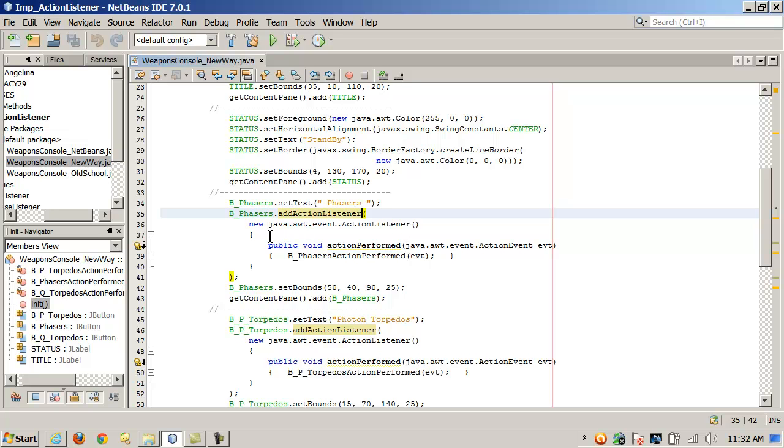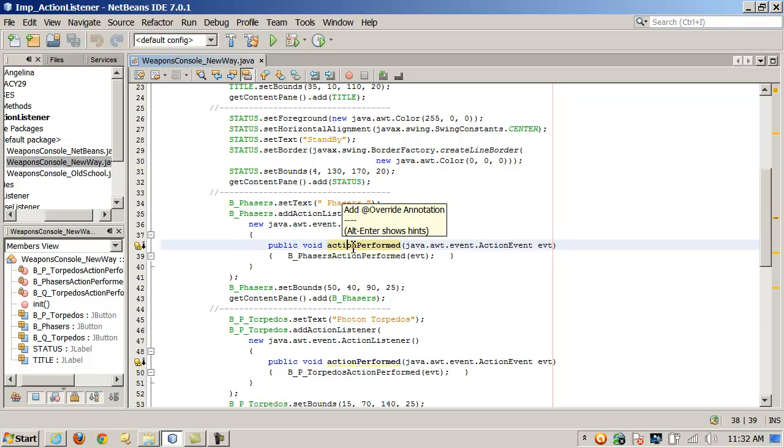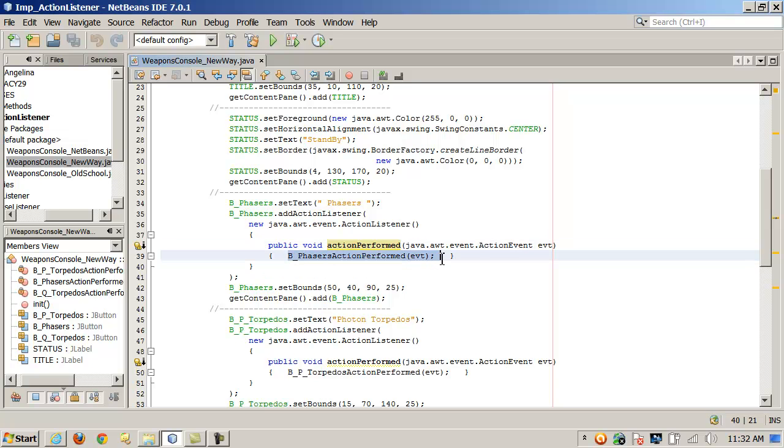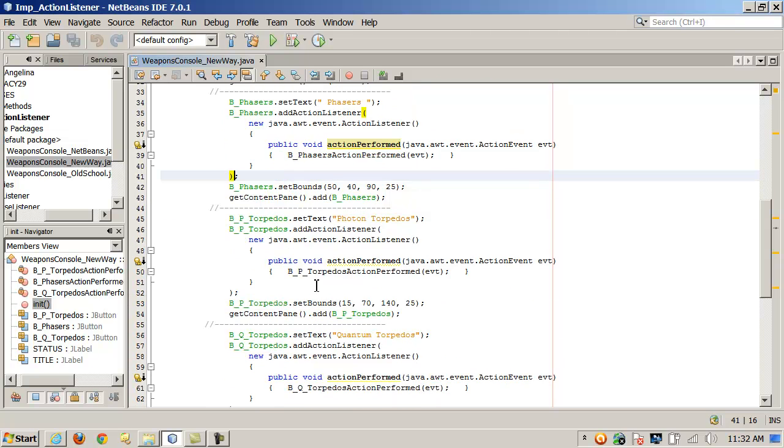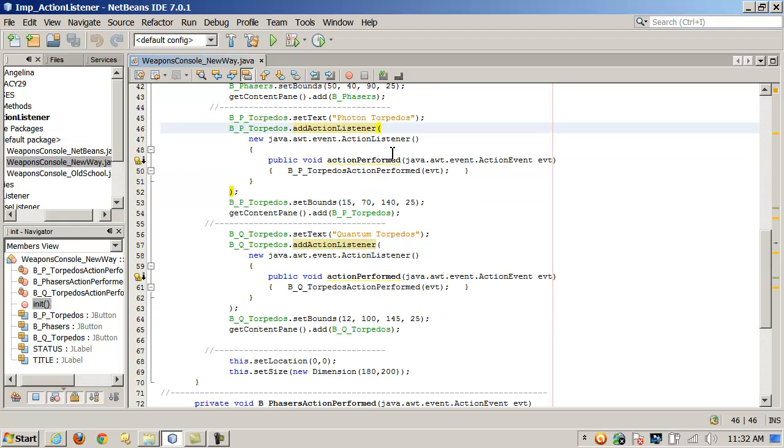And in this case, as the parameter, the argument, we're instantiating a whole new ActionListener interface inside of it. Right? So that's in the parentheses. Now, as we instantiate that interface, we're going to override our own actionPerformed method, and we're going to have it simply call this method down here, which we later define. And we can put any code in there we like to have it respond to the event when it hears it. So we do that with bPhasers, we do that with bPTorpedoes right here, that is, photon torpedoes, and we do it with bQTorpedoes.